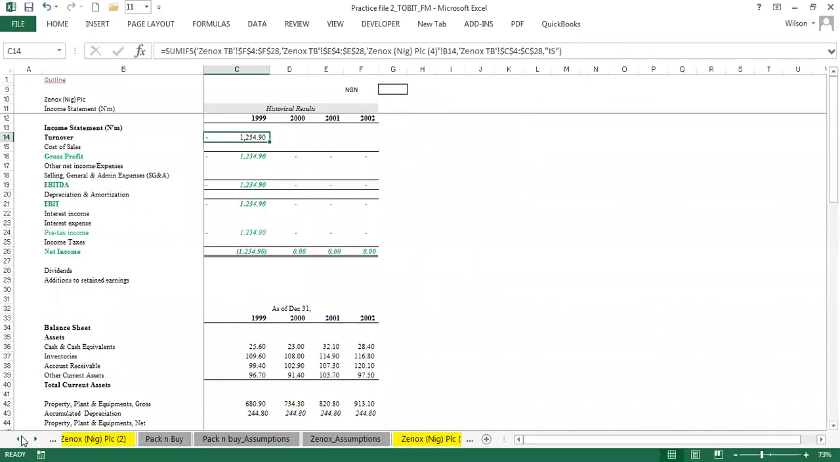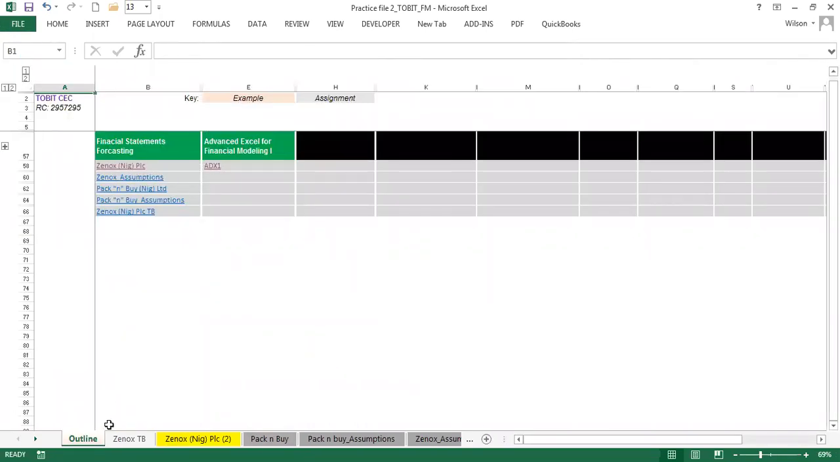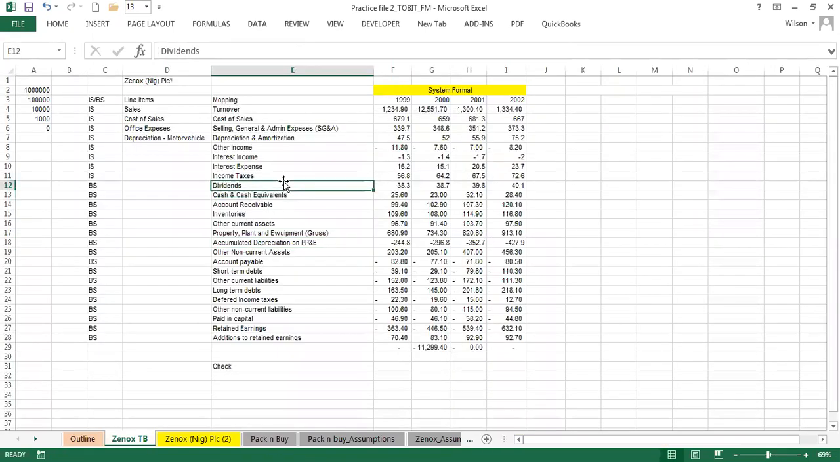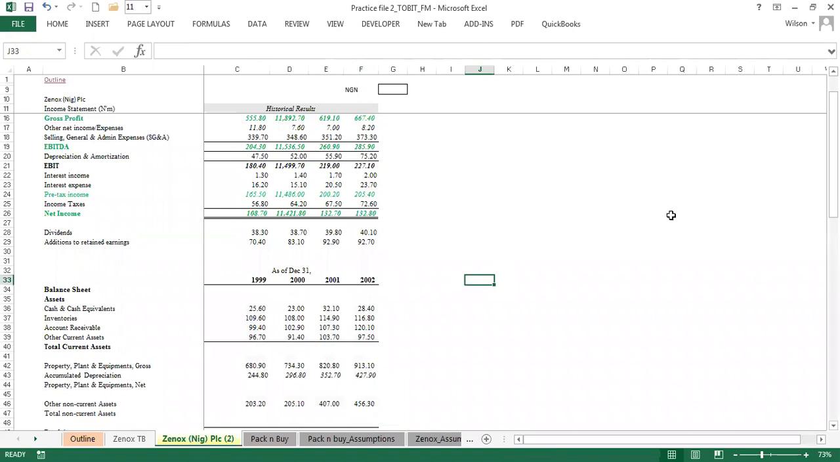Okay, so there's a place I need to start from here. Let me just go to the outline. There is a TB. Okay, now this is a TB. This is a trial balance. So what I've actually done here, I did a work back approach. And what I mean by work back approach is that I have my income statement. This is my income statement. This is my balance sheet. I wasn't given the trial balance.